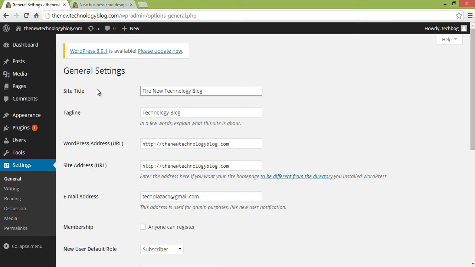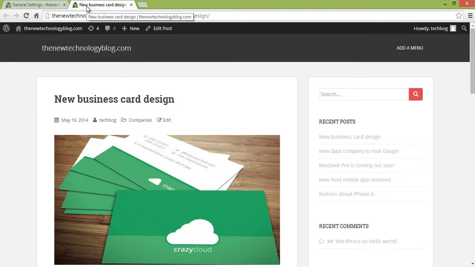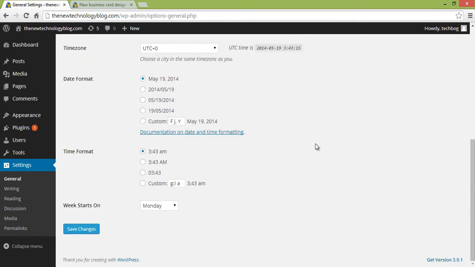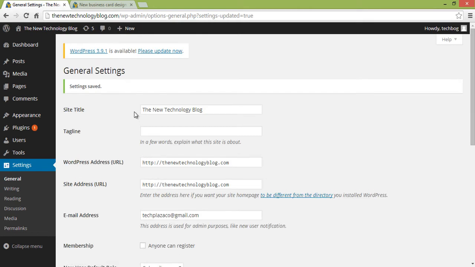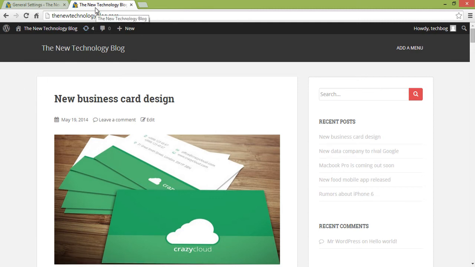And the site title shows up here in the tab name. And you can have a tagline if you want. I'm not going to bother with mine. And to save the changes, you scroll down and click Save Changes. So to see this change in effect, let's go back up to WordPress and click on the blog name on the top left. And you can see up top here on the tab, it has the new blog name that we just changed.